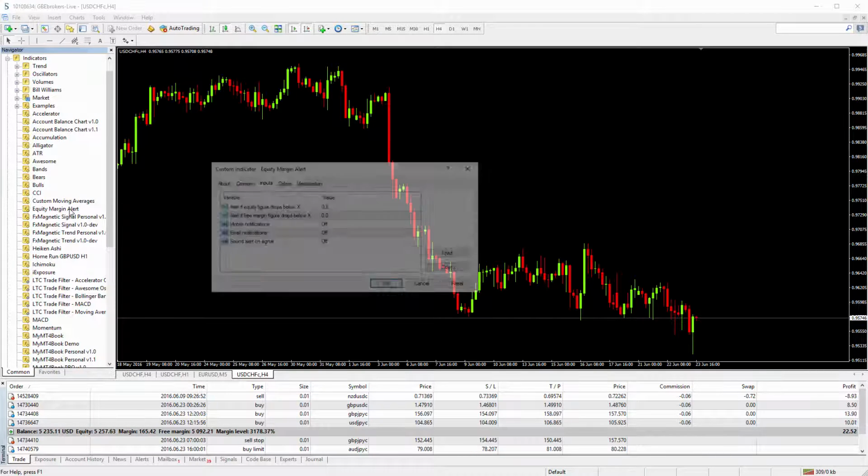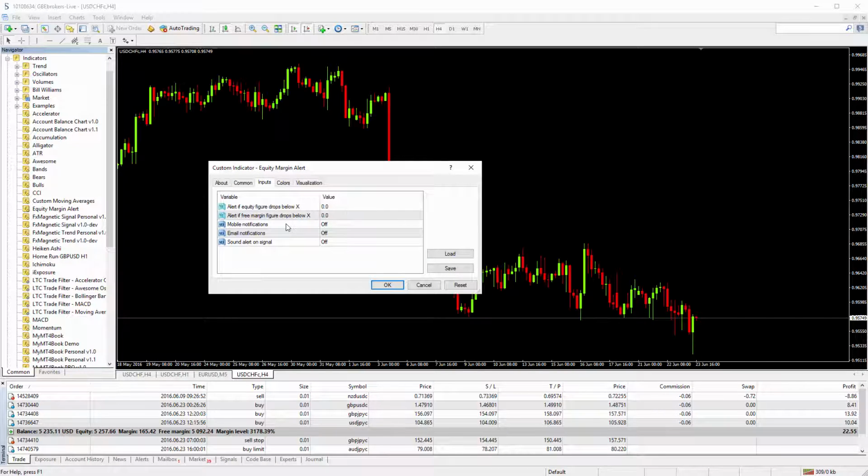I just double click the indicator to load it on my chart, and I can choose whether I want to enable mobile notifications, email notifications, and sound alert. So I'm choosing to enable sound alert and also email notifications. I will enable mobile notifications, but sorry, I cannot show you how these mobile notifications come to my phone, as I cannot screencast them. But I can screencast email notifications. I will show you how you can enable mobile notifications in the MetaTrader settings.